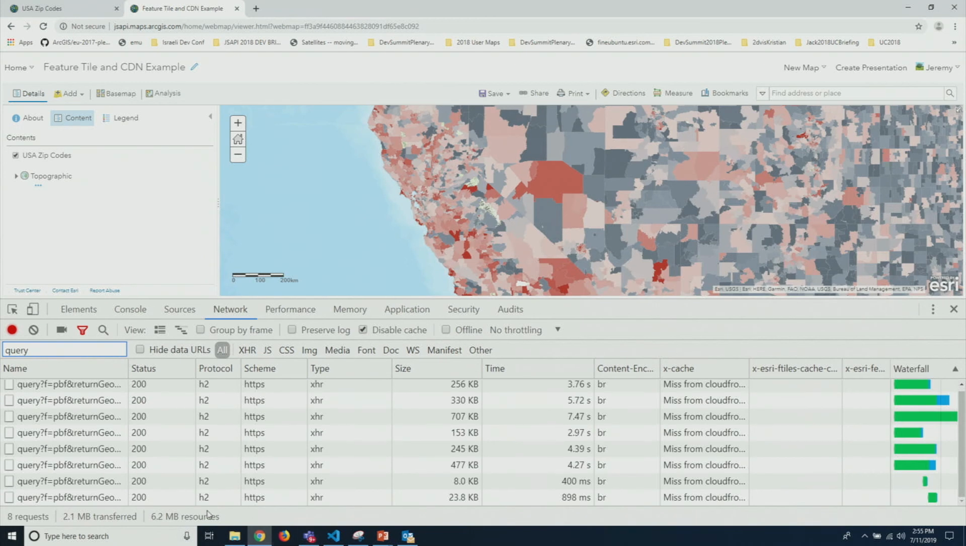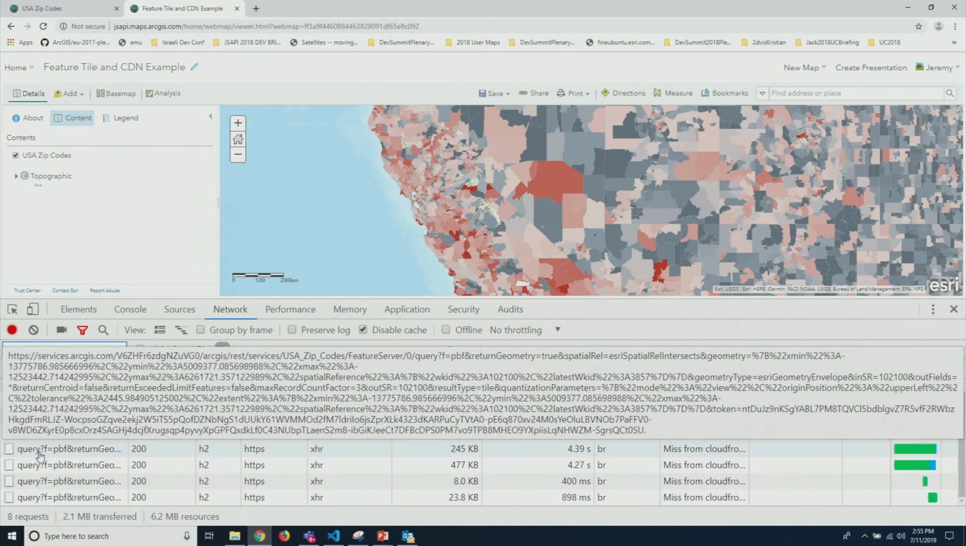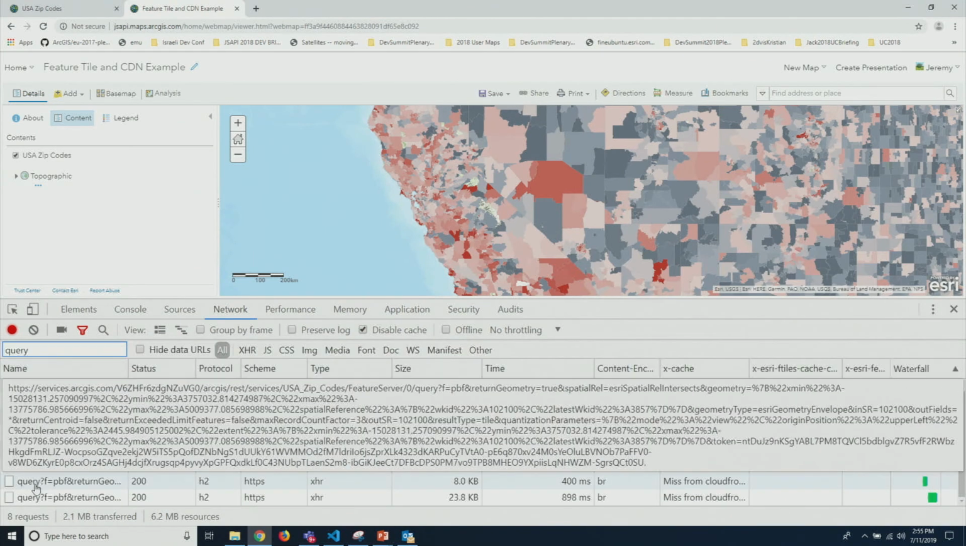All data through ArcGIS Online, if you're over HTTPS, is served over HTTP/2, and that's the next generation HTTP protocol. It actually improves the performance if you are making this number of queries to the same domain. And you'll see in this example, all of these queries are going to services.arcgis.com.